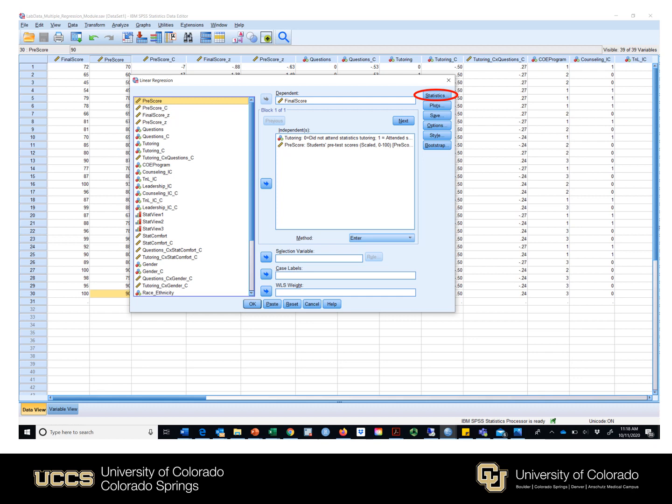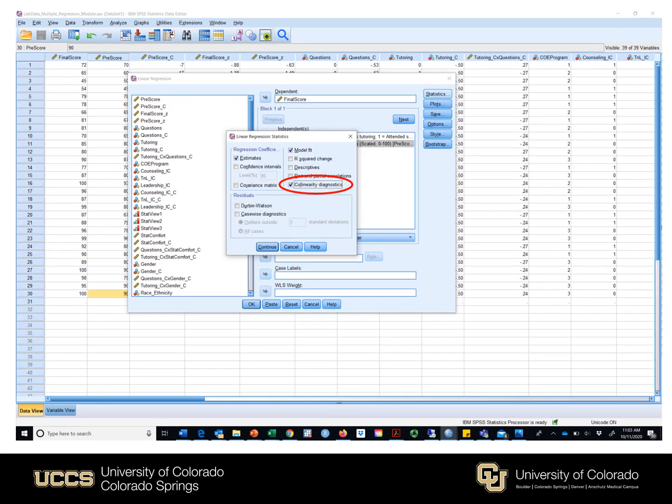So to review, I would like to test multicollinearity for a familiar model, where we have tutoring and pre-score as independent variables predicting final score. As you can see, I'm in my linear regression menu here. If you want to follow along, I've loaded final score as my dependent variable, tutoring and pre-score as my independent variables. Now I'm going to click on statistics to access the multicollinearity information. Within the statistics menu, we just need to make sure that we have the collinearity diagnostics box checked.